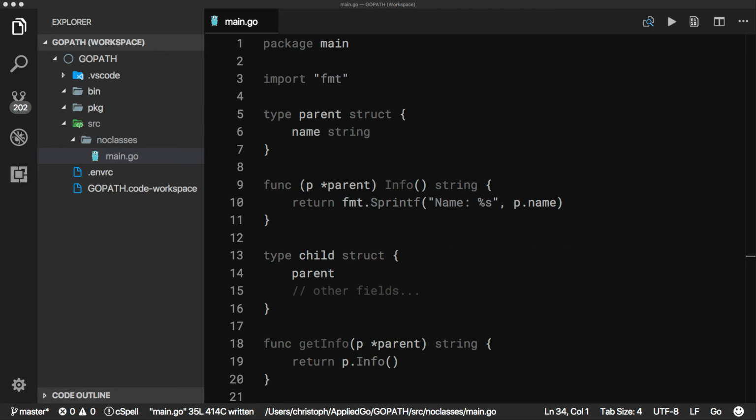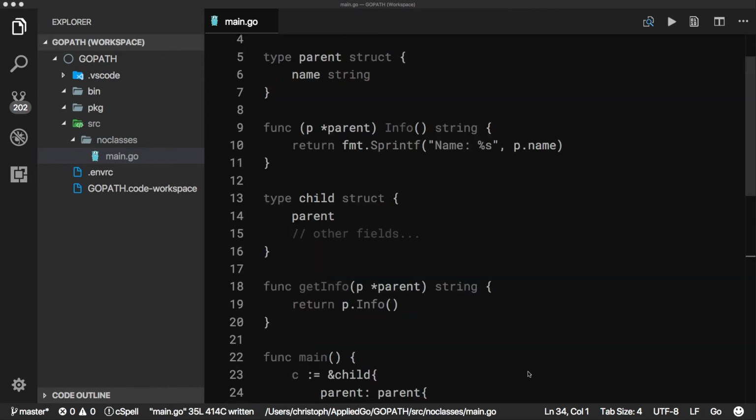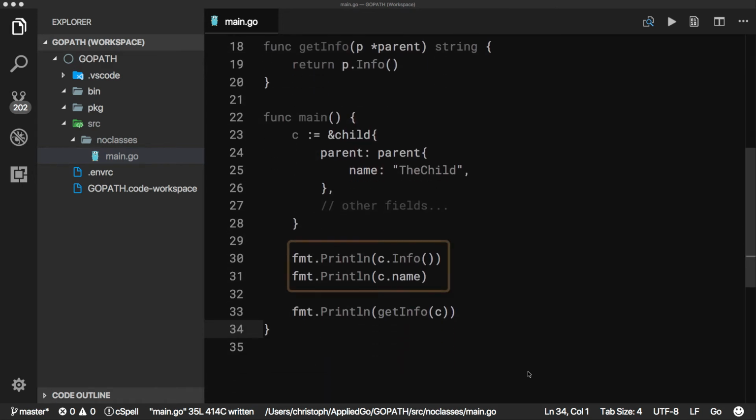On a first glance, this indeed works, and a value of type child can access the fields and methods of struct parent as if they were its own fields and methods. But this does not mean that an object of type child can be used anywhere a parent object is expected. Embedding is not inheritance, and although the child struct has access to all of the fields and methods of the parent struct, it is still just a child type and not a parent type.